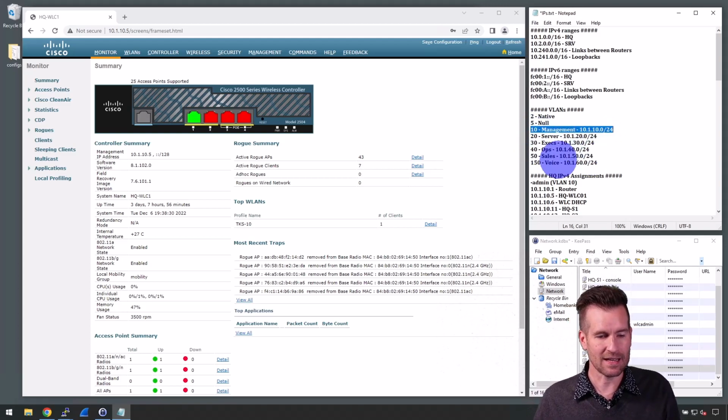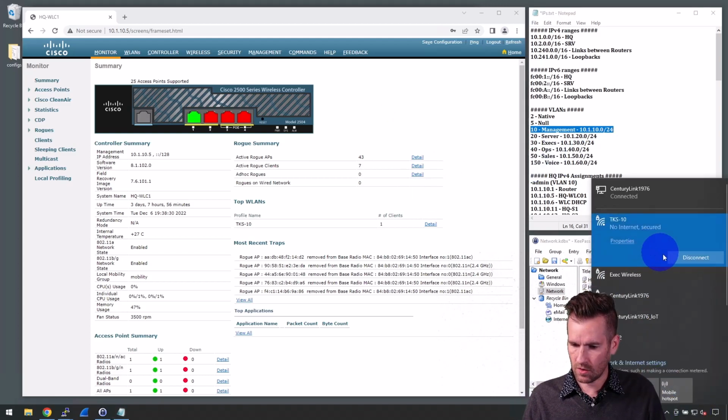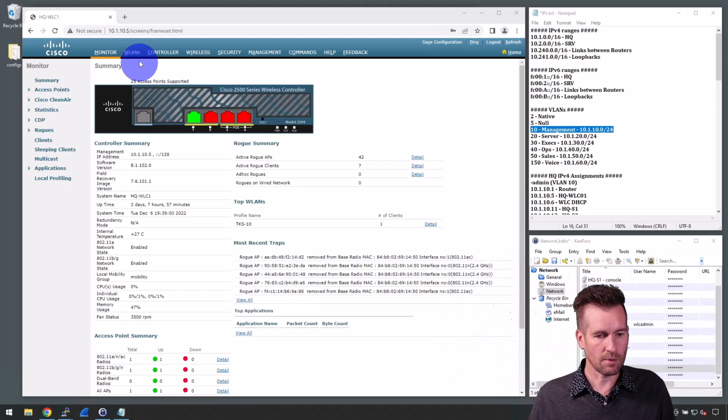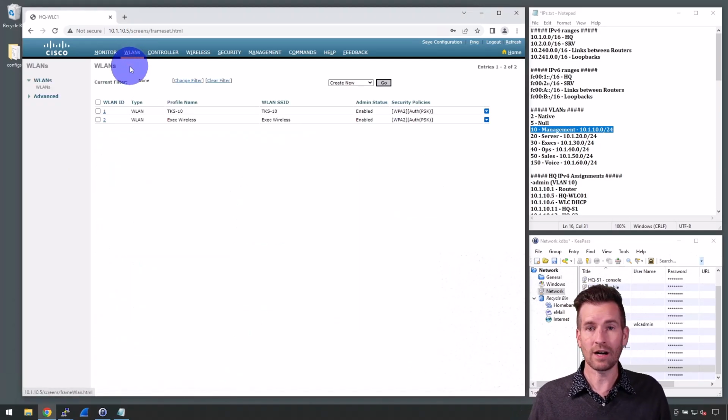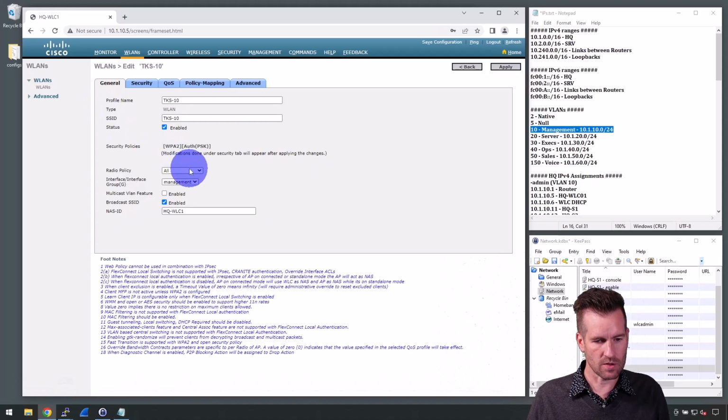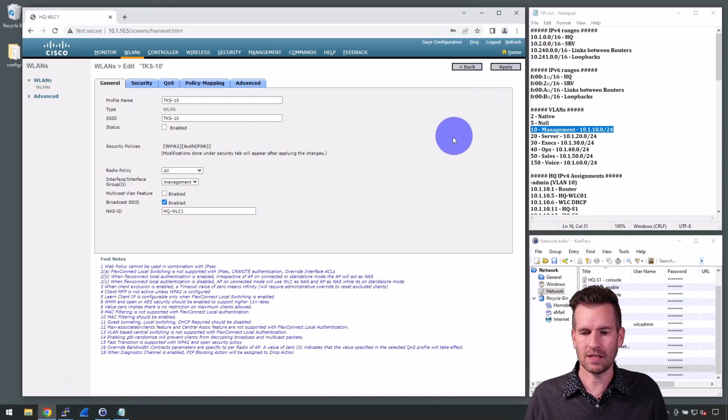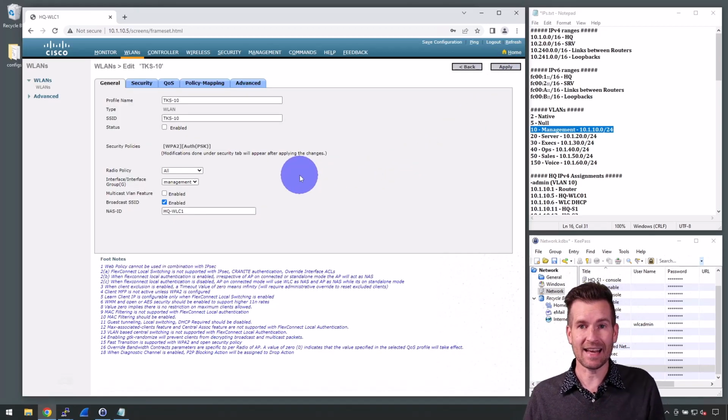Well, disabling it is pretty easy, so let's do that first. I'm going to make sure I'm not connected to it, so I'll disconnect from that. And then I'm going to go to my wireless LANs, and we will come in here, and I just want to disable it. So I'm going to select this one, uncheck enabled, and hit apply. And now no one can connect to this network.